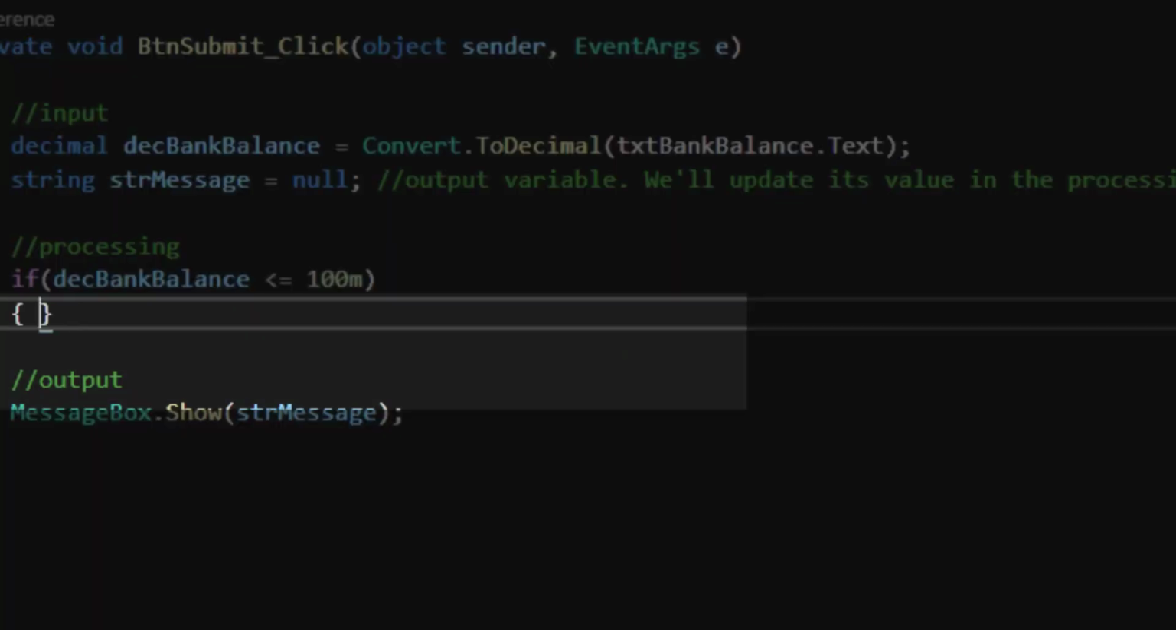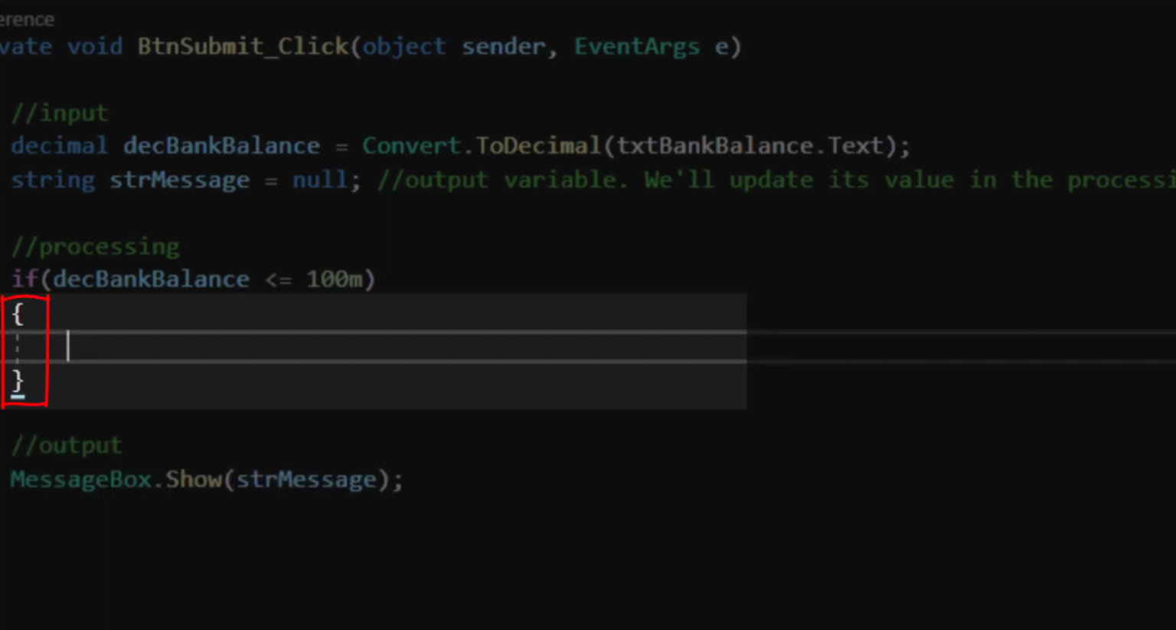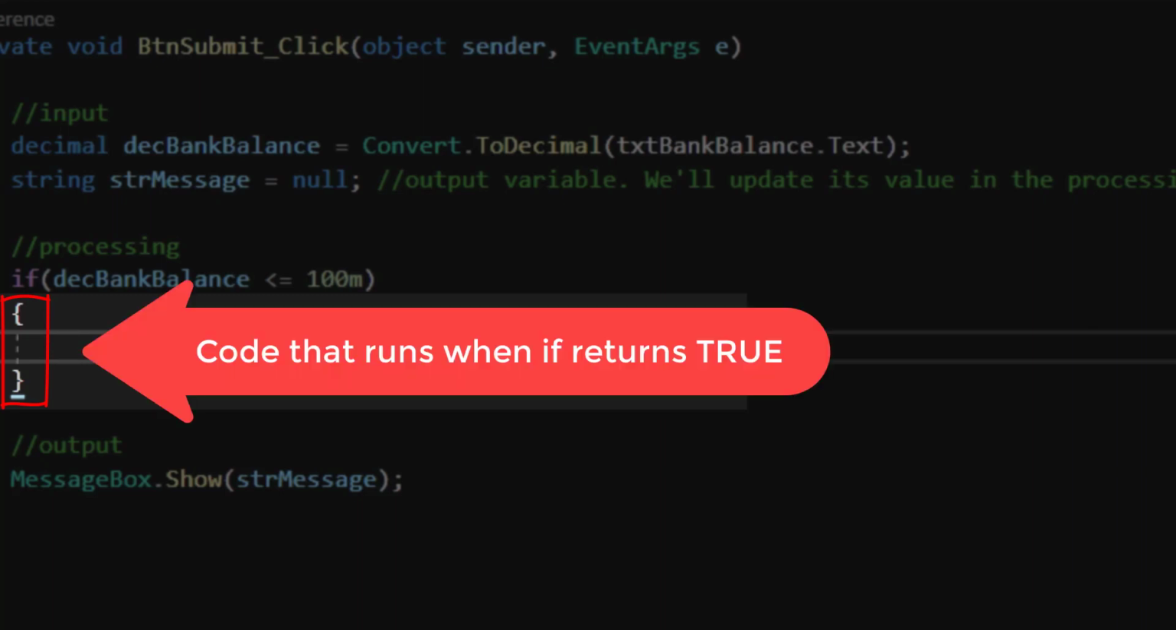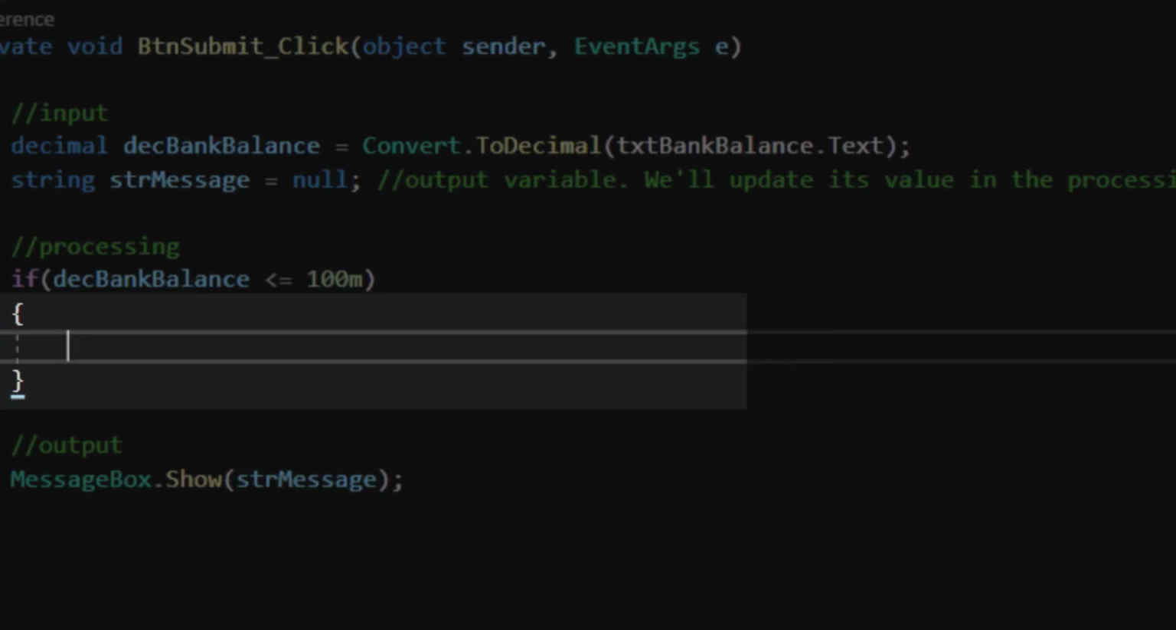After our if statement, I'm going to add some open and close braces. And this first set of open close braces represents what the code is going to do if the evaluation of the if statement resulted in a true. So whatever I type here, and it can be one or more lines of code, will only run if decBankBalance is less than or equal to 100. And what I'm thinking here is I'm going to type strMessage is equal to "Your bank balance is very low."